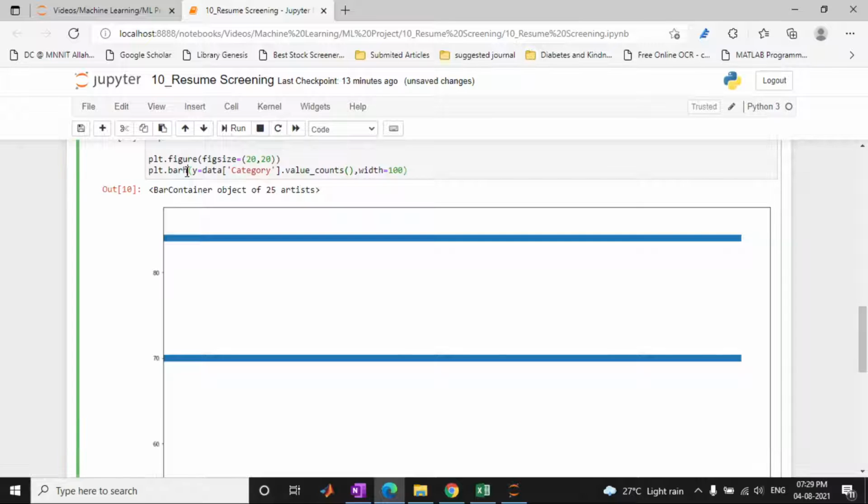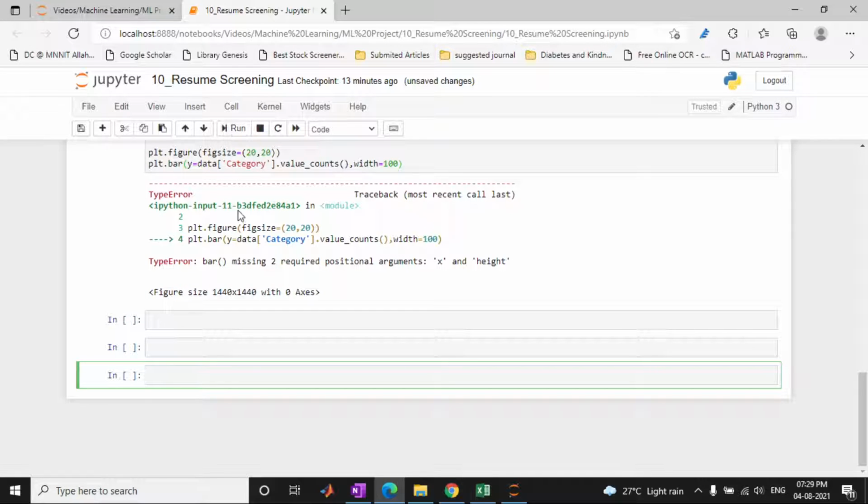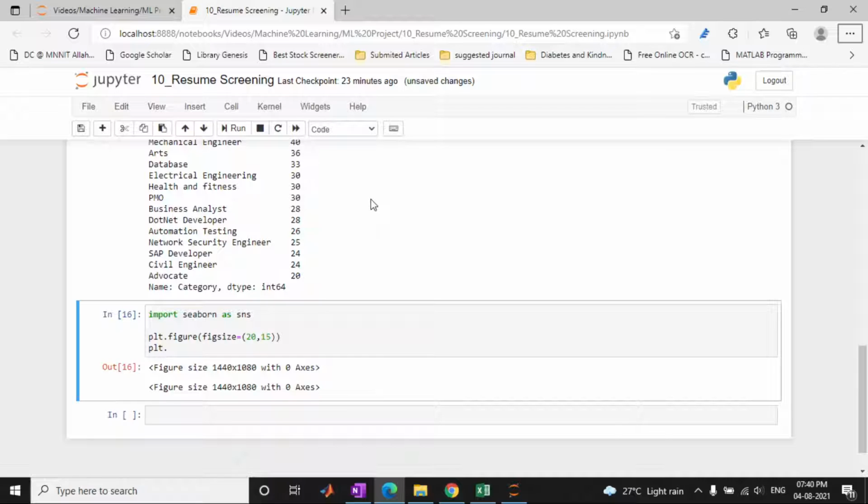Let's only do the bar plot. Let's try a different one. It will be better. So sorry guys, it's my bad.